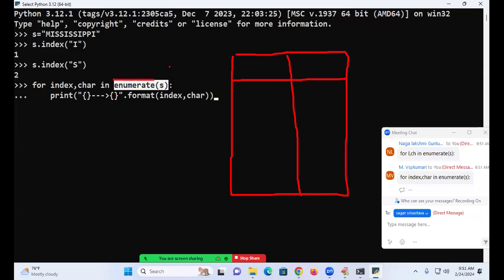Enumerate function takes your input as an object. Index will be taken. Enumerate function returns 2 values: one is the index, and one more is called the character. What is the first character? M. Whose index is 0. You know memory management in Python. What is the next character? I. What is the index? 1. Next is 2. Another is 3. Like that it is going on, going to give you all the characters.